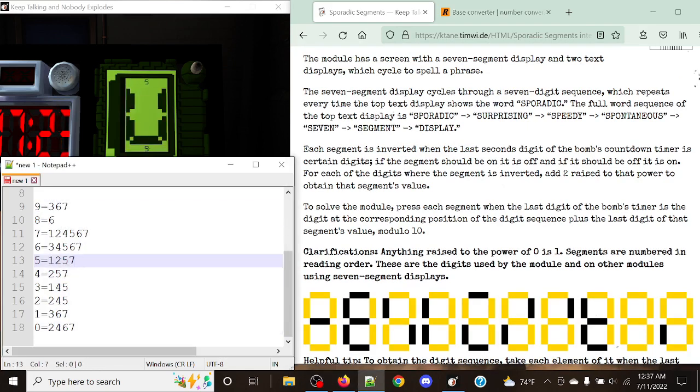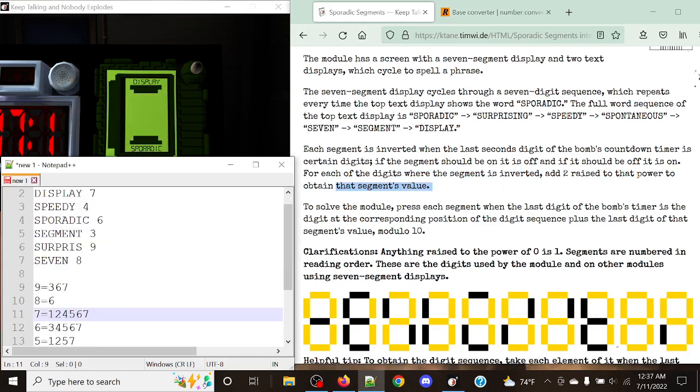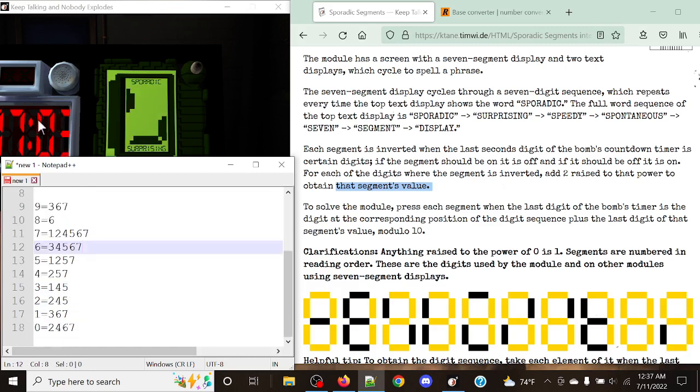So now what we need to do is, for each of the digits where the segment is inverted, add 2 raised to that power to obtain that segment's value. Essentially, for each segment that was inverted on these specific digits, we're going to apply that power. So it's 2 to the power of, and essentially what you're doing here is binary. And this is actually quite simple to do.